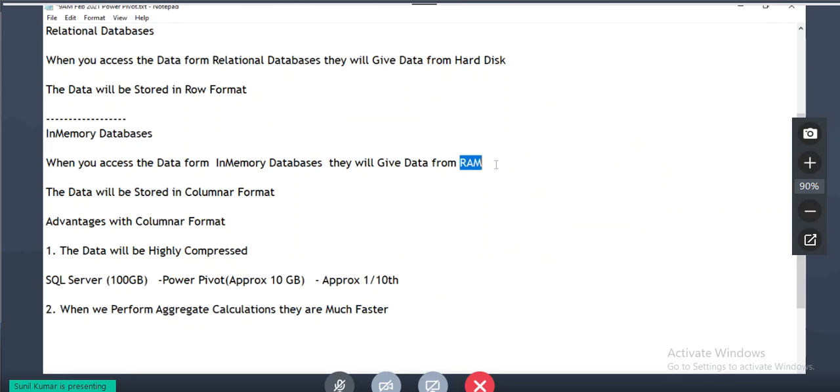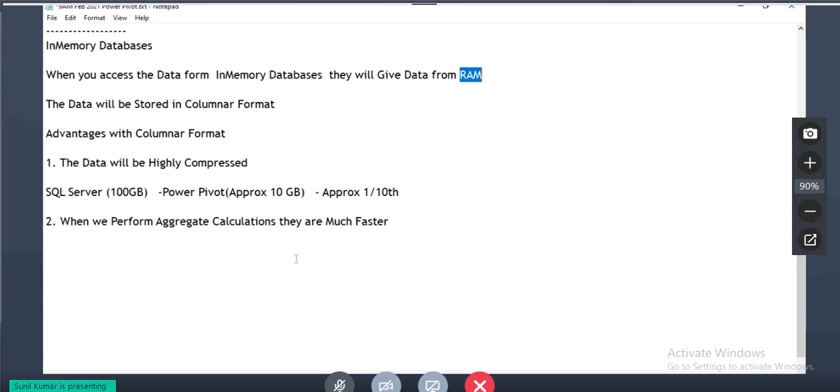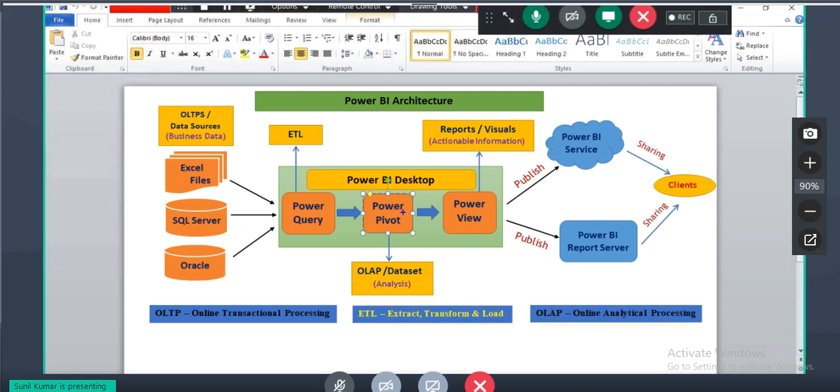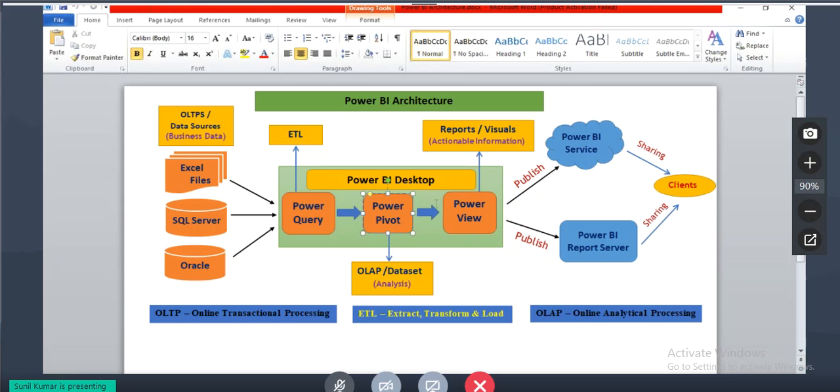One reason is that they process the data from RAM. The second reason is that reporting is about aggregate calculations, so you can find all the values in one place. You can bring it and sum it, right? Fine, guys. This is the difference between normal databases and in-memory databases. On the whole, Microsoft developed this Power Pivot only for reporting purposes.